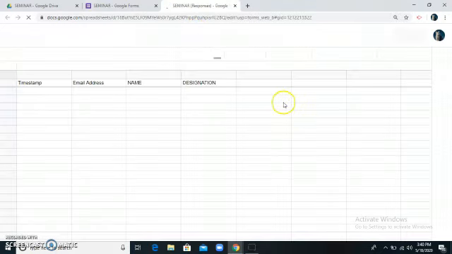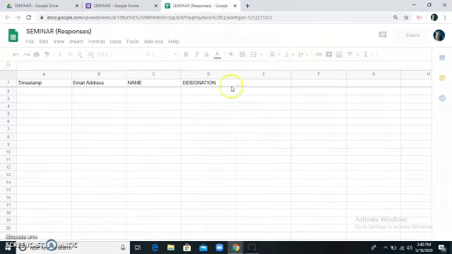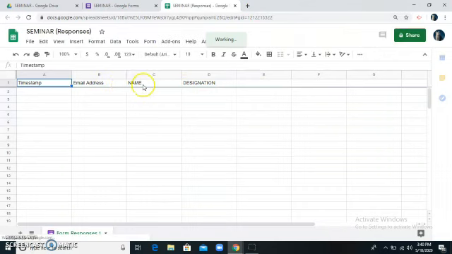So a Google Sheet will be created. This is the sheet with the titles I added to the form, that is email address, name, designation. Now I'm going to merge this.